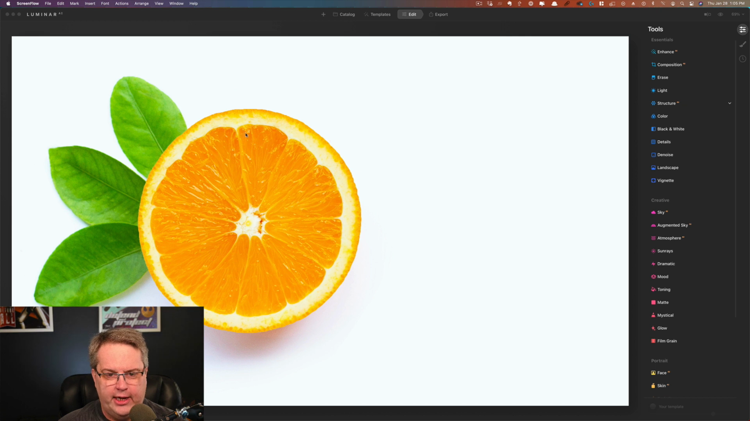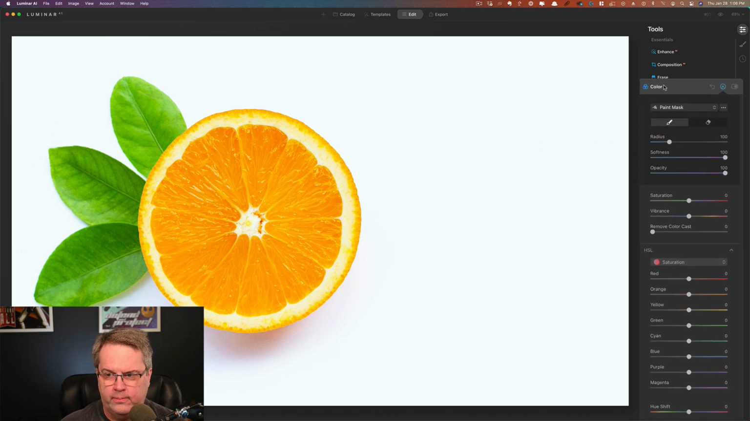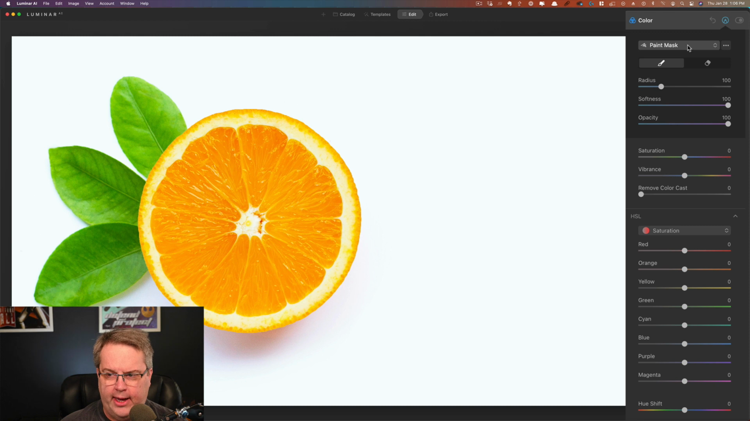I want to see if we can take the meaty part of the orange and just change it to something that is not orange. And to do that, we're going to go over here to the color tool and we're going to create a mask. I'm going to use the paint mask because it gives me the option to change the radius, the softness, and opacity pretty easily. And I'm going to bring the softness down. I kind of want a harder edge brush.